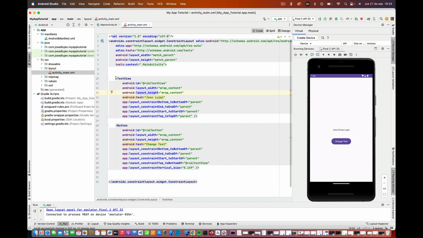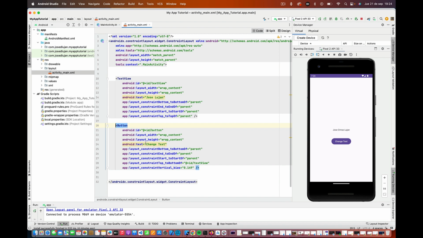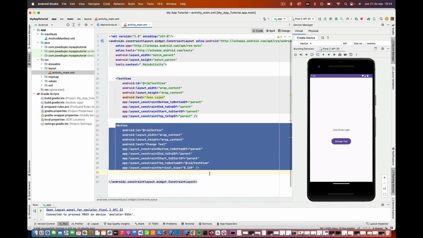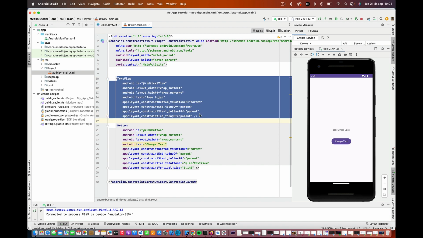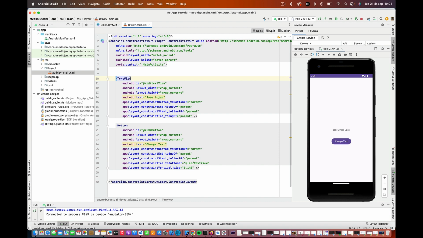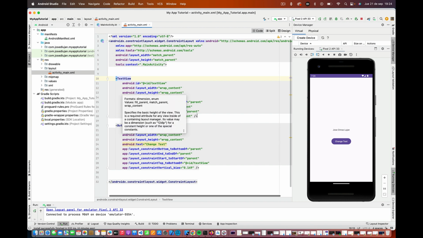Let's go back to the text view. Well, no, let's use the button. I think no, let's use the text view. Sorry, I am thinking which is the best way to do that, but let's use the text view. Okay, and let me show you something. We have an element like text view or whatever.